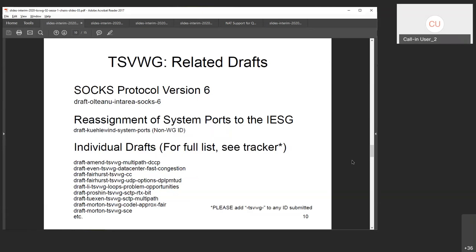The second document, the reassignment of system ports to the IESG, is a non-working group internet draft. It was put forward to propose changes to the IANA process for the system ports. As it went through the IETF last call process, a number of different things appeared, and this document is going to be recycled and revised, and a decision made on the document to proceed. It's not a TSVWG work item, but it is close to some of the stuff that TSVWG has done in the past, so it may be useful to read the next revision of this draft and give feedback to the authors, please.